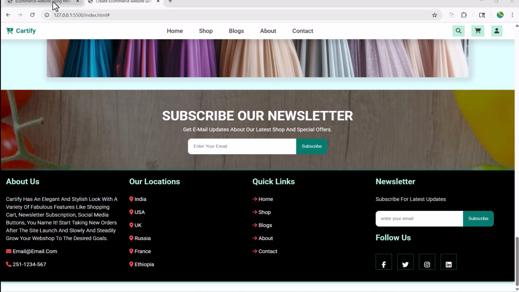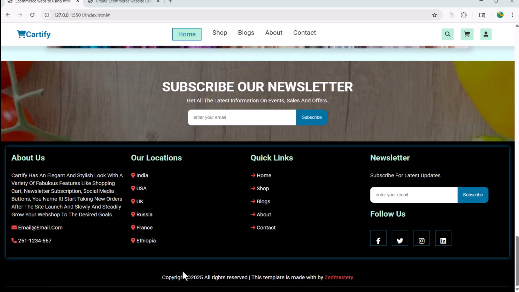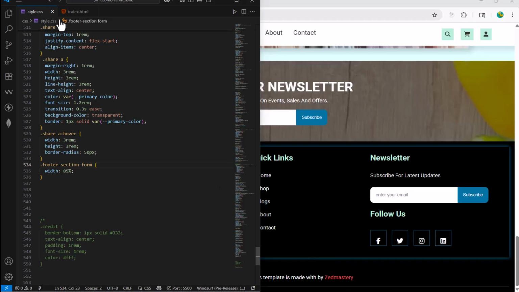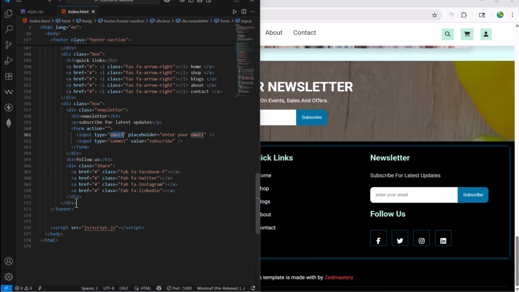So now what I'm just going to do is add this copyright. To do this over here, simply come over here and add a paragraph, and simply add a copyright text to 5. Let me save.